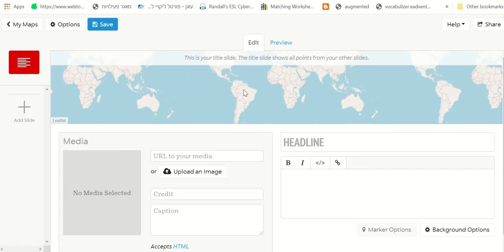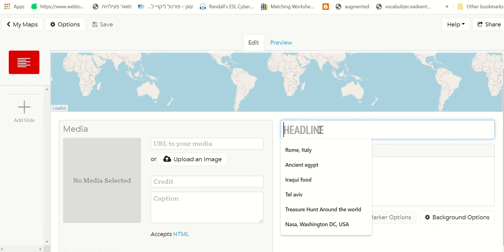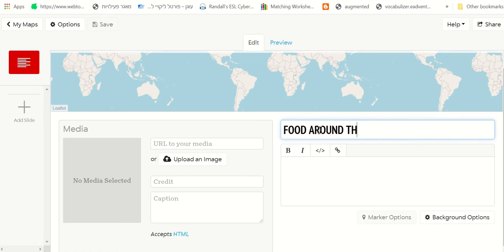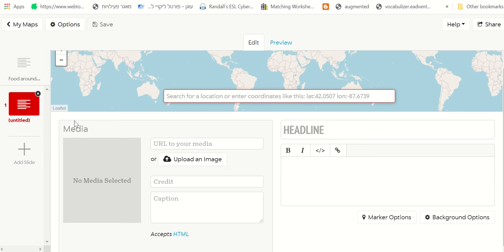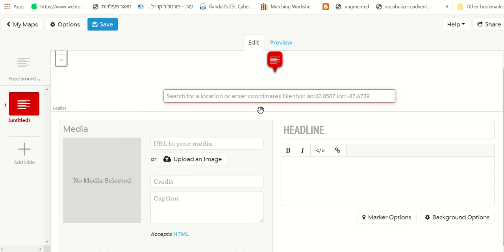And you see we have a regular map here. And what you want to do is first click here and give it a name. So perhaps something like Food Around the World. And that's it. You want to click here for your first slide, Add Slide. And the first thing you want to do is choose a place. So let's say we want to say Tel Aviv, Israel.